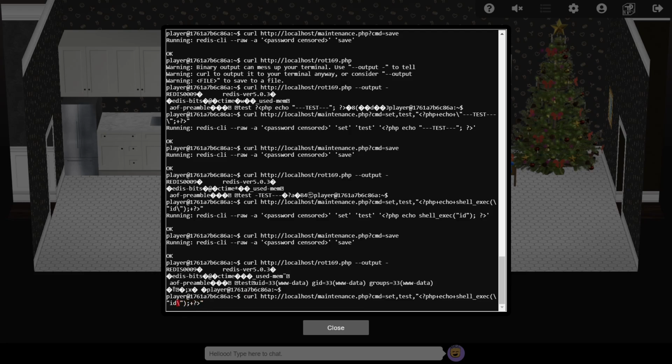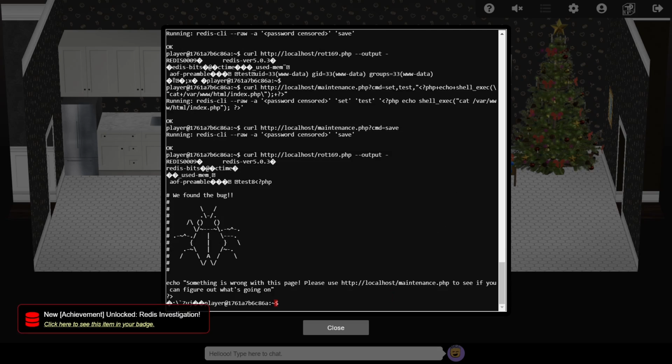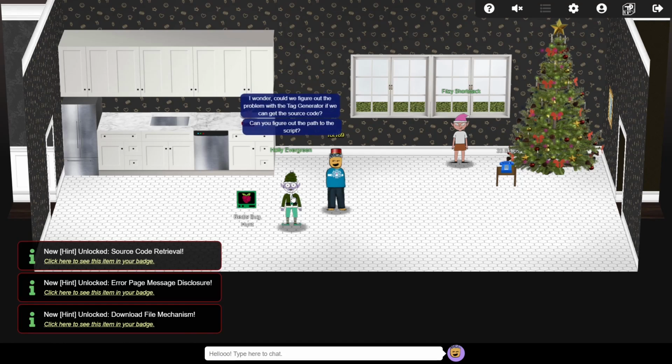Finally, we just need to modify the command to instead run cat to print the contents of the index.php file. With the contents now printed, we are rewarded with the completion achievement, and Holly shares some clues for the main objective.